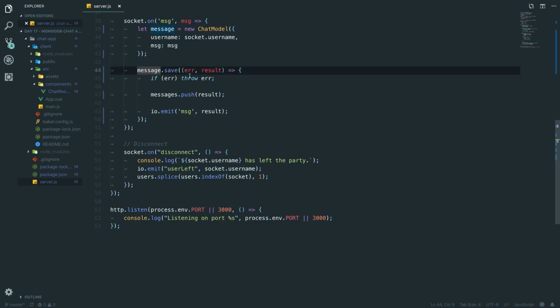It handles errors and stuff, and it's pretty useful. And we just disregard our errors. We could do something better for errors, but for now we're just disregarding it and just throwing it into the console. And then we pass back our result, and then we push our results into the messages, and then we emit our result back to everyone else. And that is it. That is all you need to do. That is as simple as that.